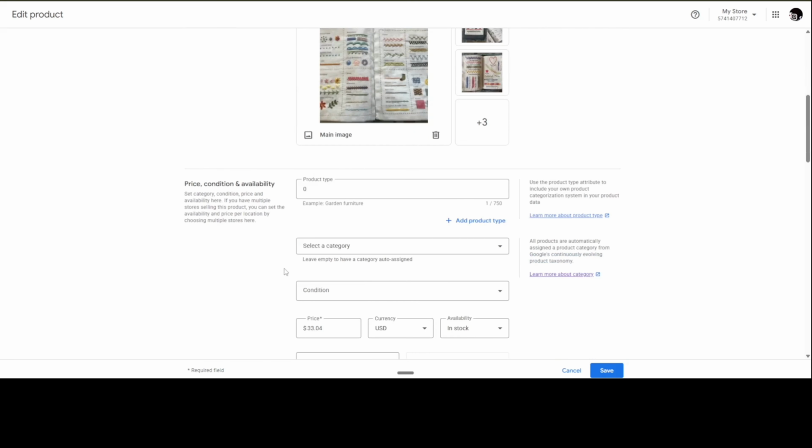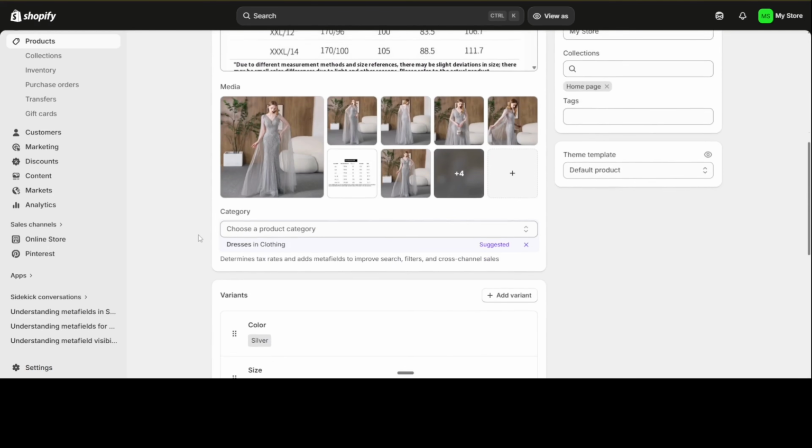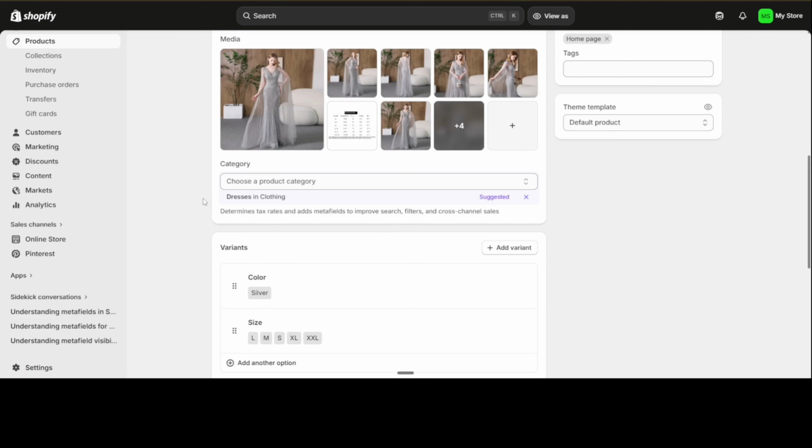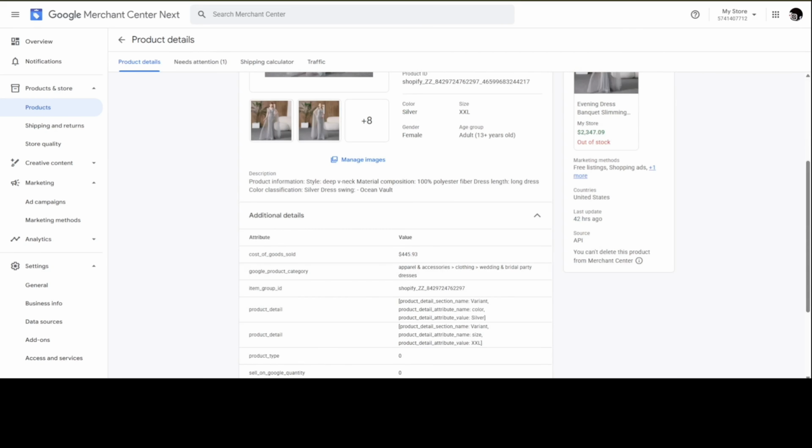Now let's move to case 2. Okay. Let's take an example of this product, evening dress banquet slimming fishtail. So herein also you have not assigned the category yet. Okay. And let's see what Google Merchant Center says about it. So in the Google Merchant Center, you will see that this product is categorized. So this is case 2. You have not categorized the product in your source, but Google was able to assign an accurate category to it, which is the safe zone for you, and you do not need to take action for it.